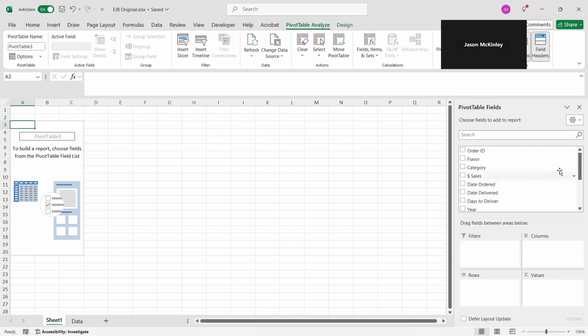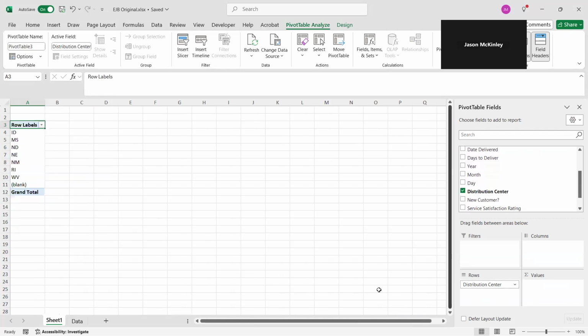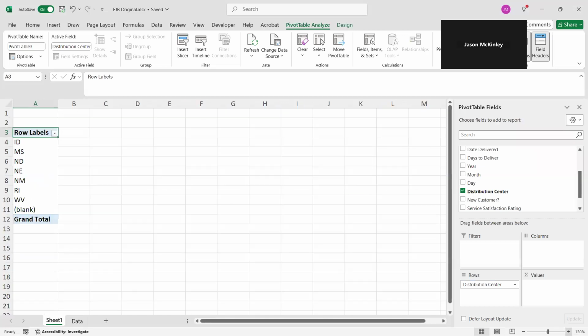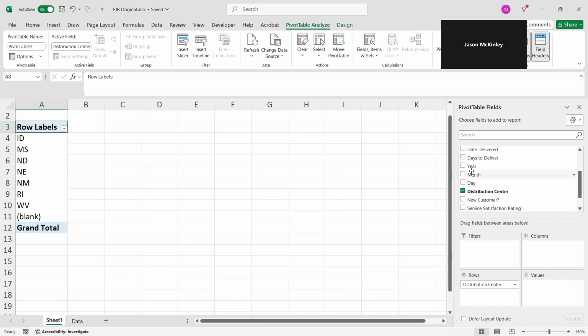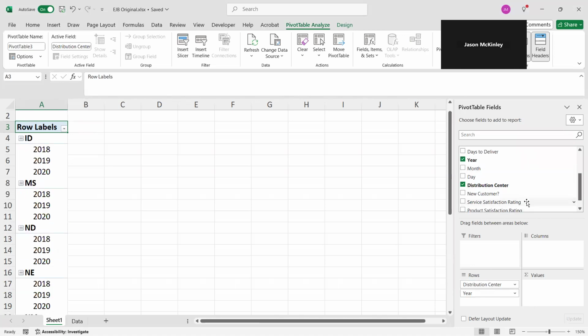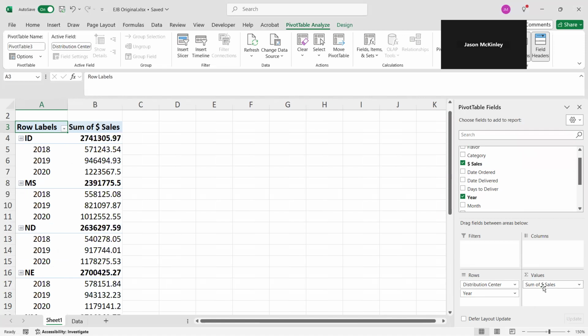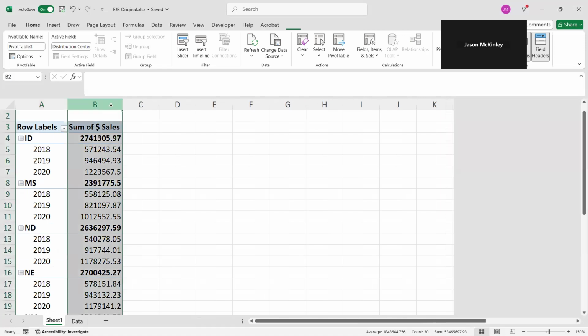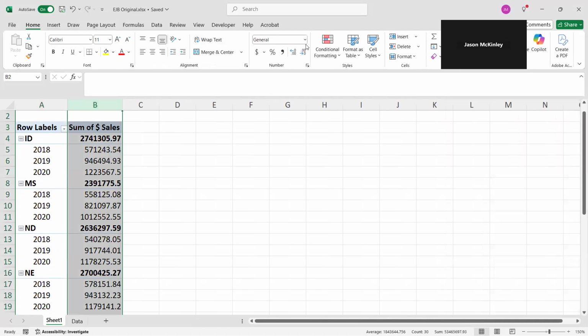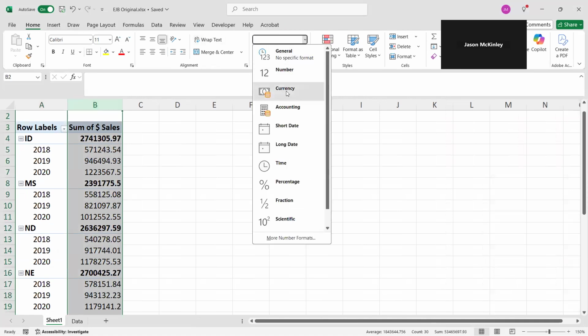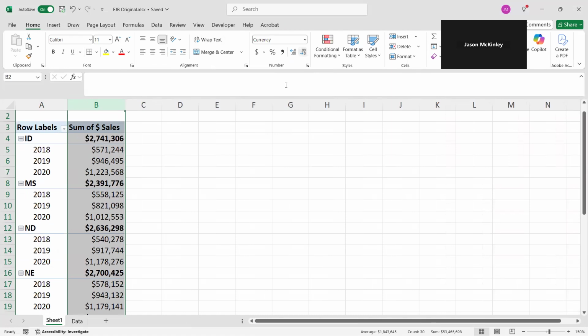So very simply, if I'm interested in the distribution center is how I want the data, and I'd like that as rows. It puts it over here to the right, as you see. And then I would also like the year after each distribution center. And I would also like the sales. So I'm going to put that over here in the values. And it's a sum of sales. And there you go. Just like that, right? I'm going to make this a currency with no decimal points.